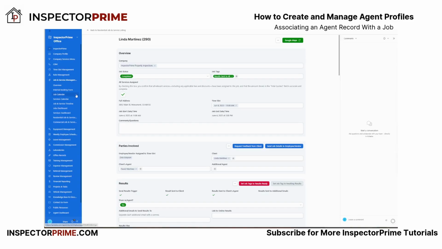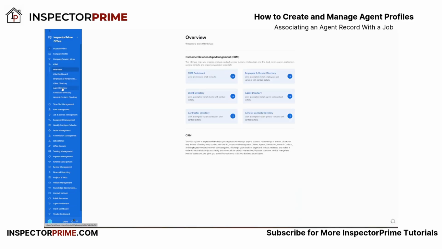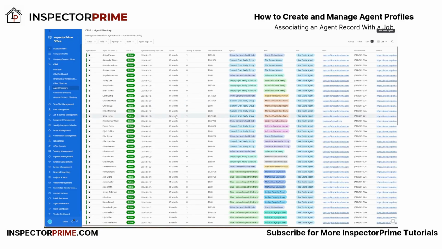That concludes the brief overview of the agent directory and how it is linked across your platform to different services and jobs and clients, and how you can go in and maintain your relationships with your agents that you work with.